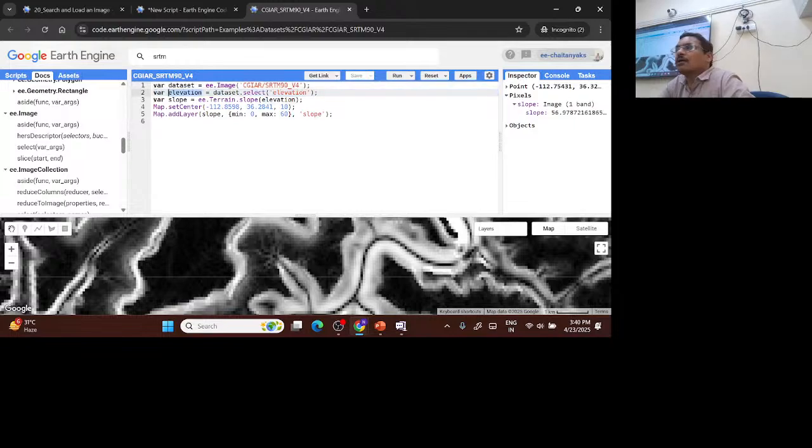So now my variable is elevation, which is a single image where every pixel has elevation value. Even SRTM data set has the same thing. Value is same because there is only one band. Suppose if there are multiple bands, select will be useful.